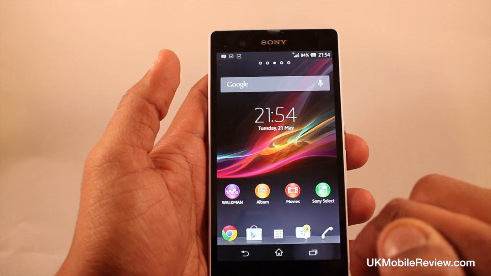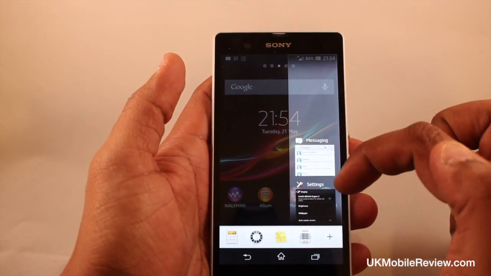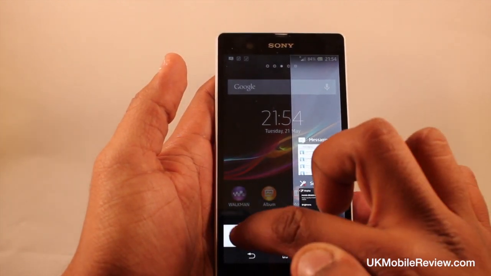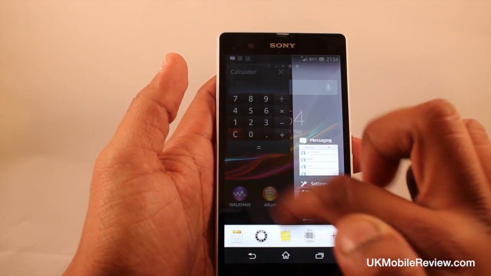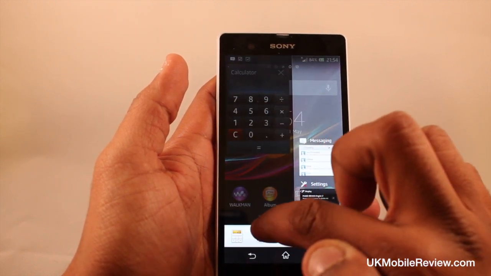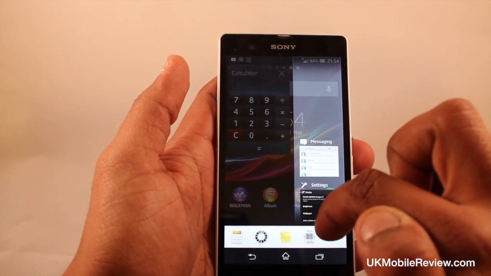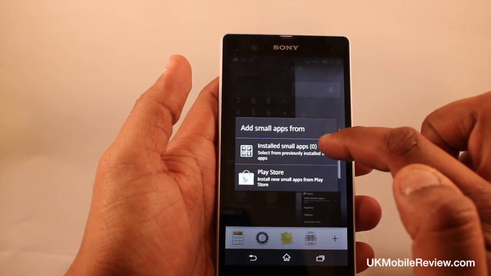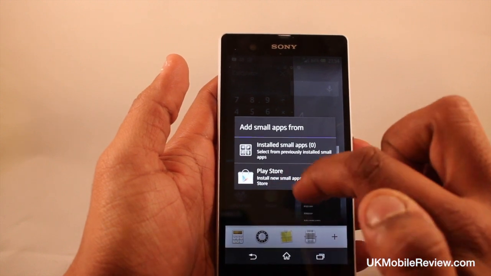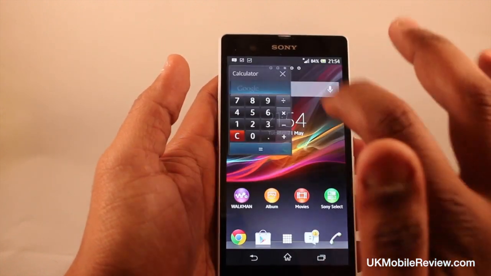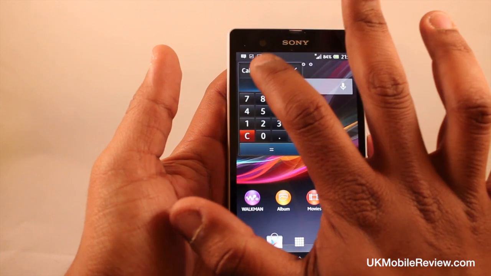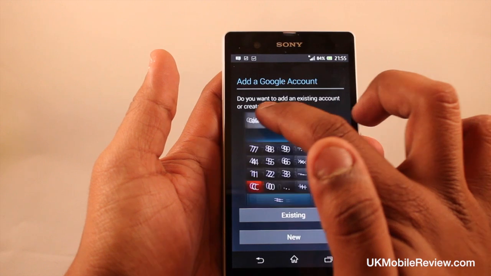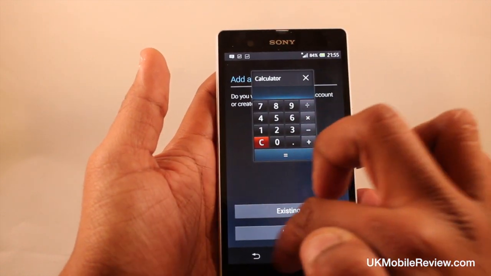Now to the task launcher. As you can see here, you've got your running applications, and here you can add little floating widgets above the user interface, such as the calculator, a timer, notes, and the voice recording option. And you also have the option to add new small apps, is what they call them. If we go back here, you can see that the calculator floats above anything that's running, including if we open the Play Store, it floats above that as well.